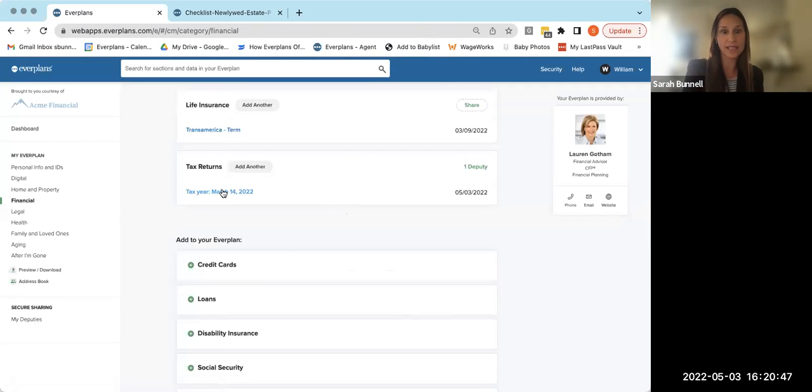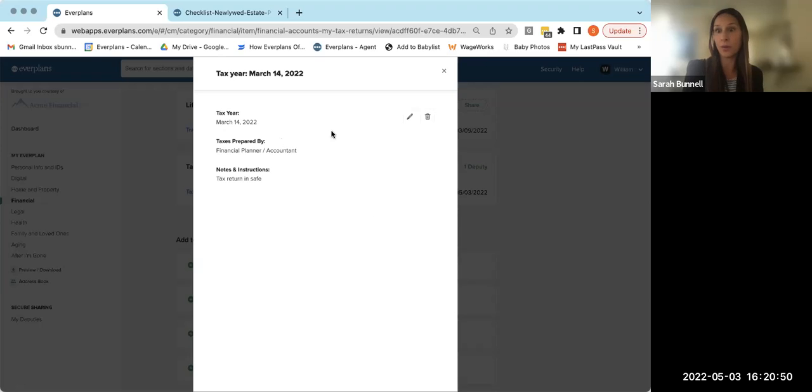And I can show you an example of that here, of what it would look like for your clients. And I love this example because we're not being too pushy. We're not saying you have to put any sensitive information in the Everplan. You're simply saying to them, it's great to have your taxes securely stored and shared with your loved ones in case of an emergency or just for life management.